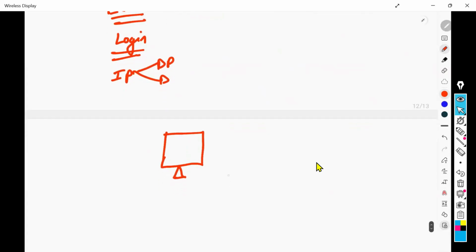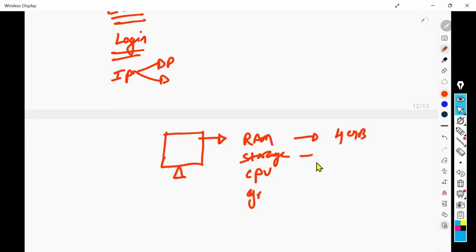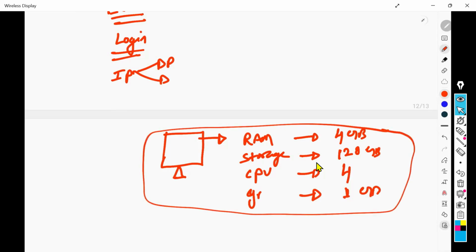Now, let's say this is your laptop, sir, and you wanted to buy a new laptop. What are the configurations that you look for? You look for RAM, correct? Then you look for storage. You look for how many CPU cores you are having, and graphic card, all those things. Let's say I want 4 GB RAM, storage of 128 GB hard disk, 4 core CPU, graphic card 1 GB. This is the configuration of the laptop I want to buy.